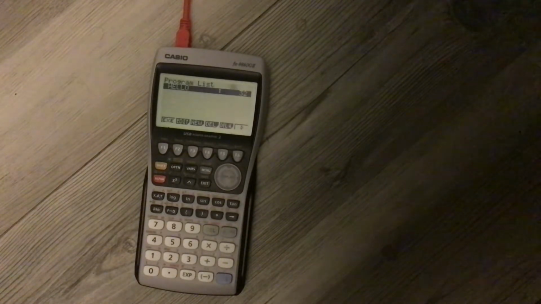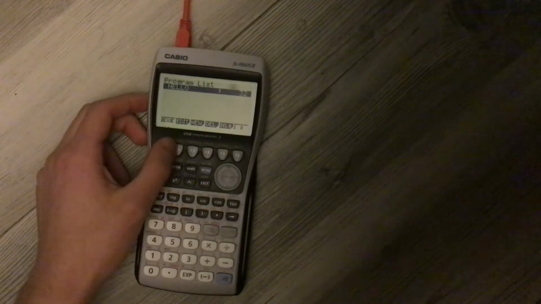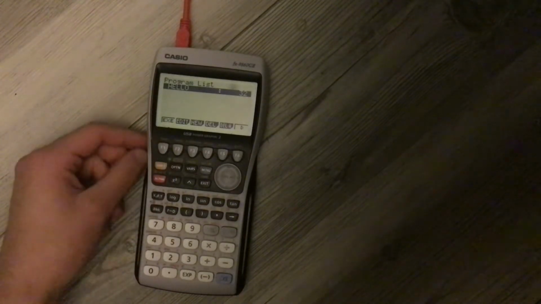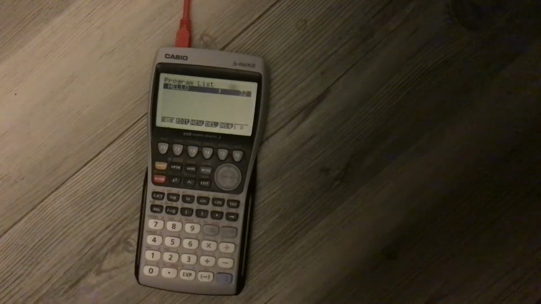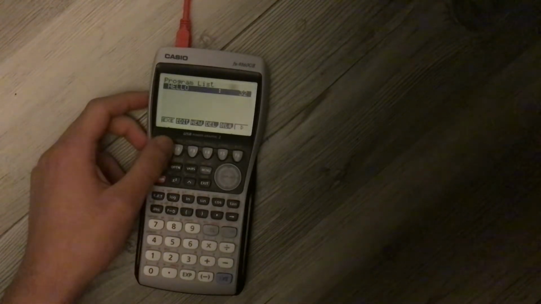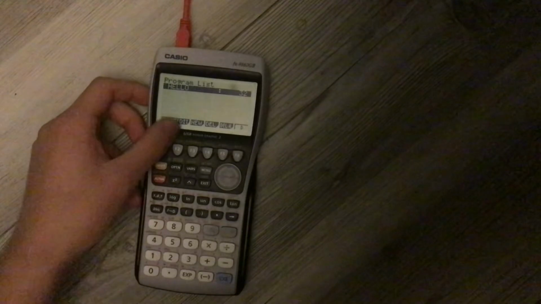So let's get started. The first program that you're going to want to learn how to write is called the Hello World program. This is the program that everyone starts with pretty much no matter the programming language. What this is going to do is it's just going to have the program print the words Hello World to the screen. To edit a program, you're going to want to press the Edit button, which can be reached through F2.